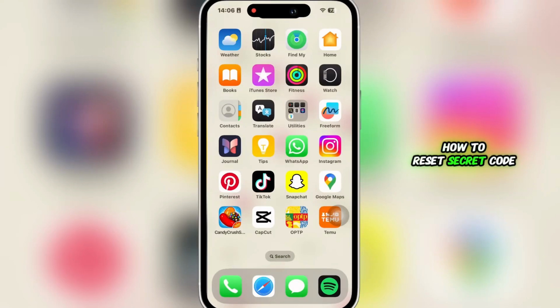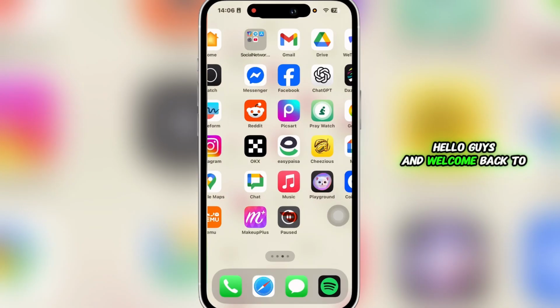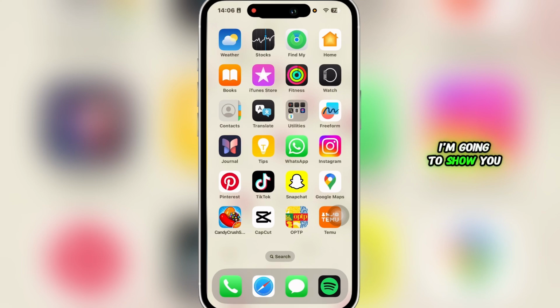How to reset secret code on WhatsApp. Hello guys and welcome back to the channel. In this video, I'm going to show you how you can reset your secret code on WhatsApp.